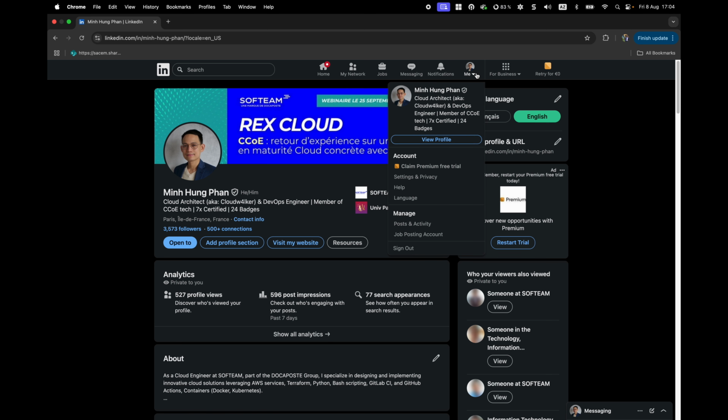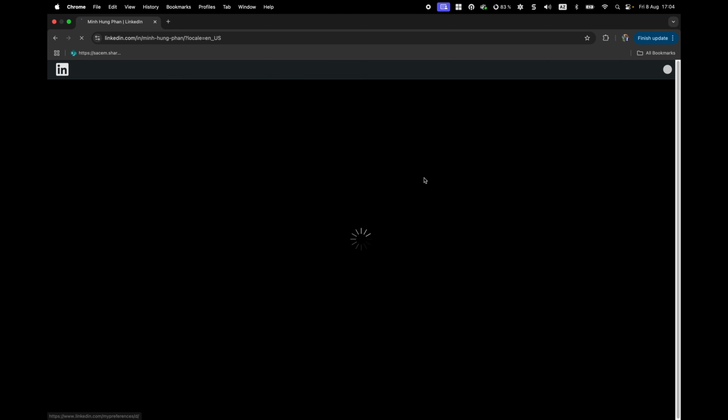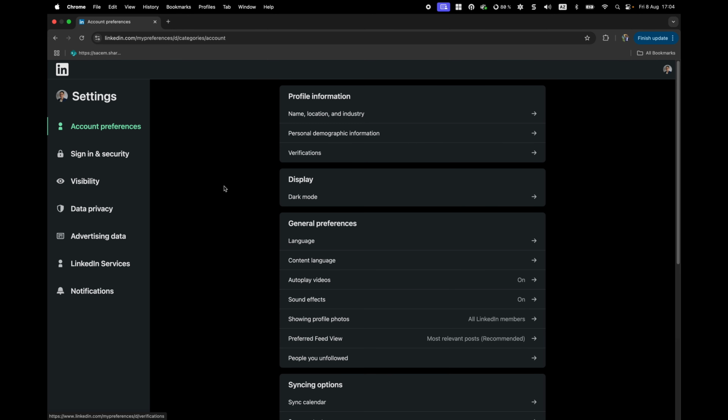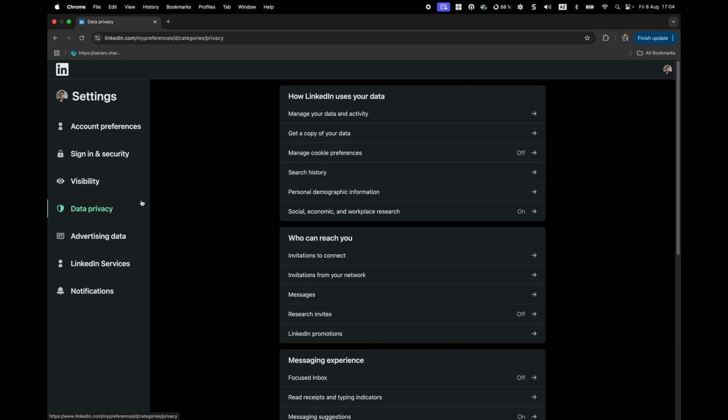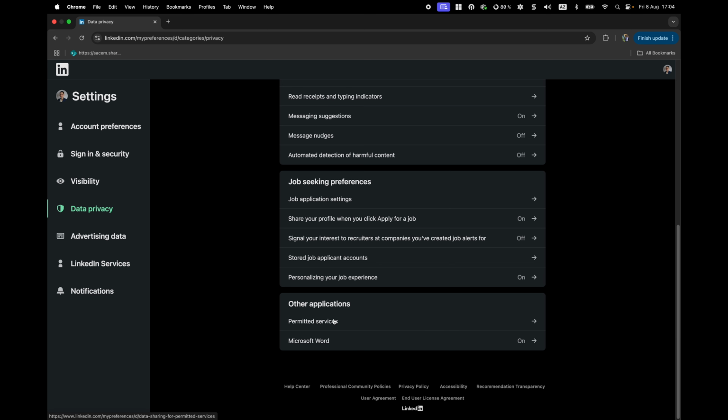First, click on your profile icon in the top right corner. From there, go to Settings and Privacy. Now navigate to the Data Privacy section. Scroll down until you see Permitted Services. That's what we're looking for.